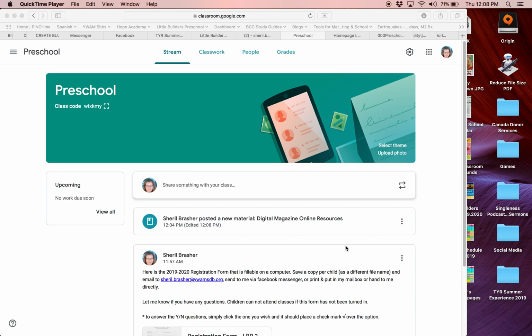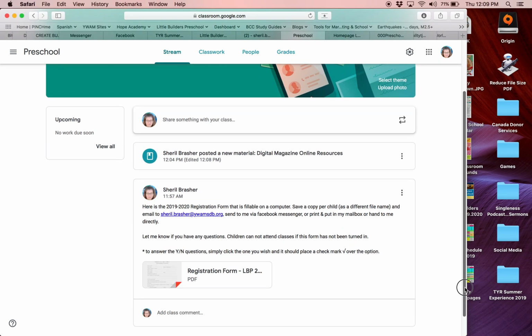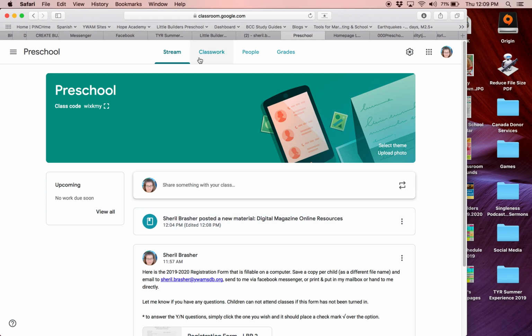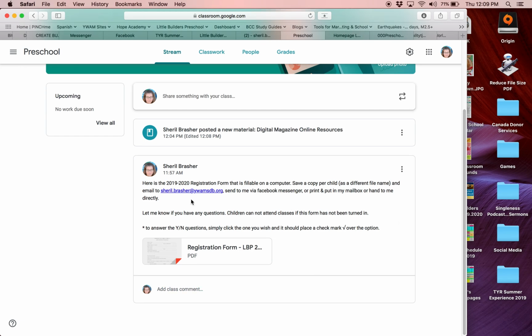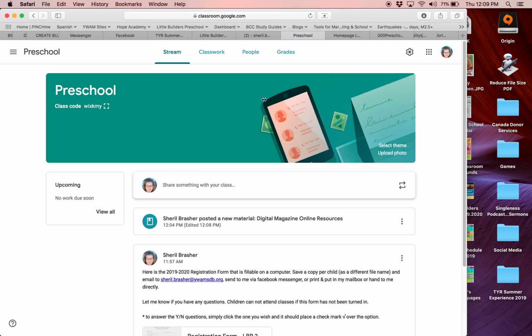Yours will look a little bit different, possibly, depending on what all I've added when you enter into the classroom. So you've got this right here. You also have classwork, people, grades. Okay, so this is going to have like announcements and things like that. And I will probably move this to the top, the registration form and such. But this right here will have just basically anything that I posted.